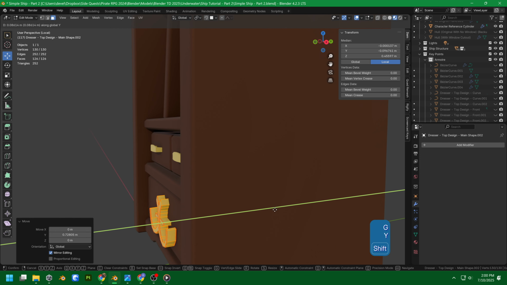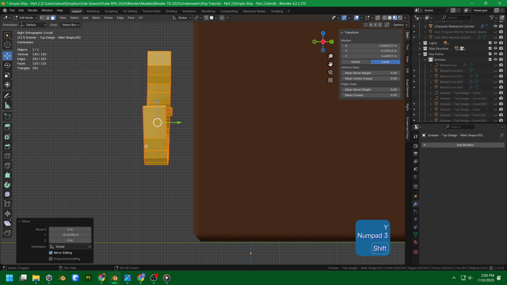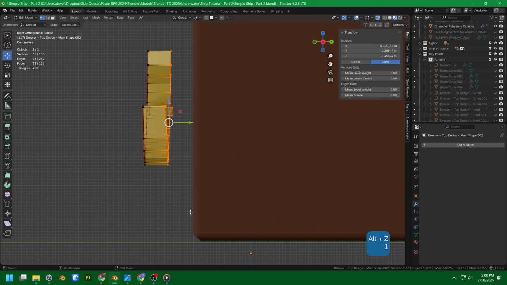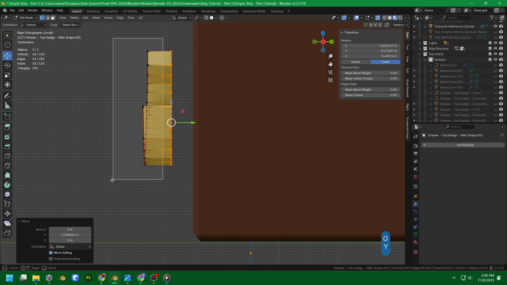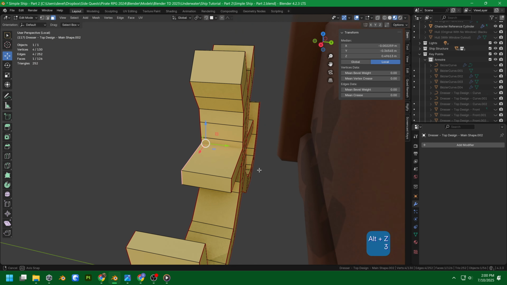I noticed it wasn't flush, it wasn't straight. So I'm gonna grab the right edges, so the right vertices, and then I'm just gonna scale Y0. I'm gonna grab the left ones, scale Y0, and now I know they're flat. This thing will sit flush against the drawer now.